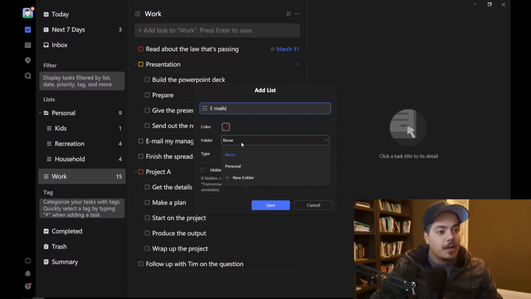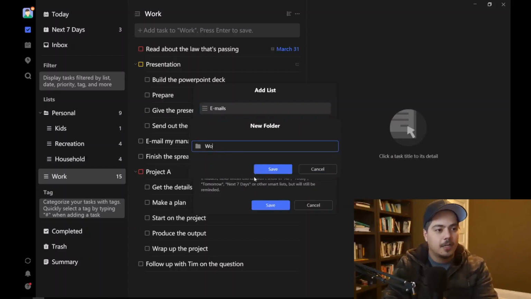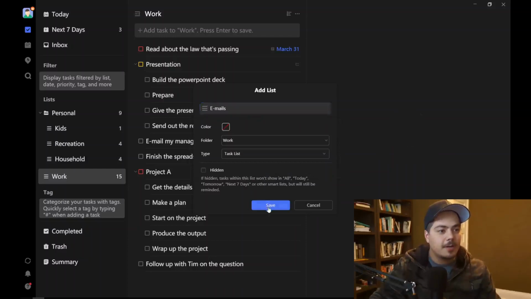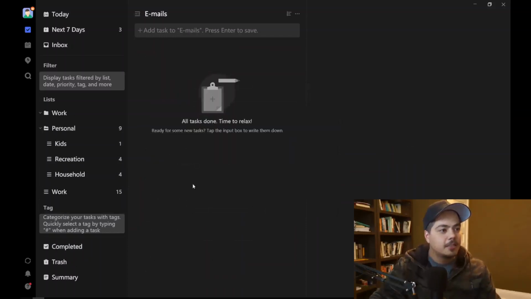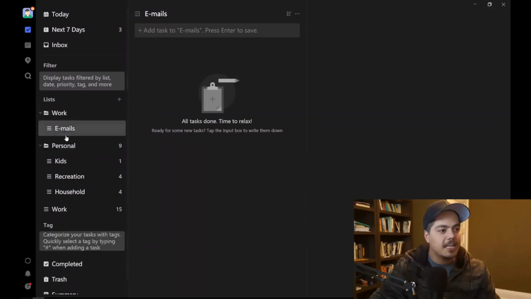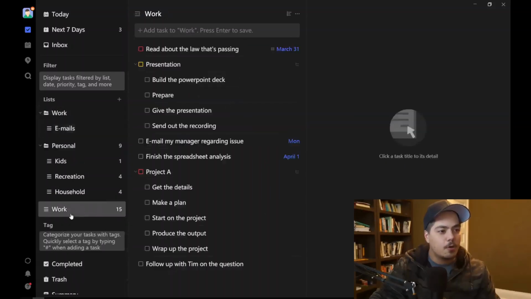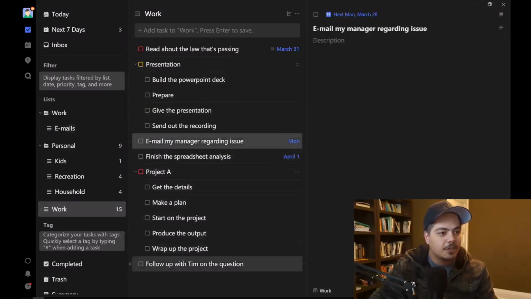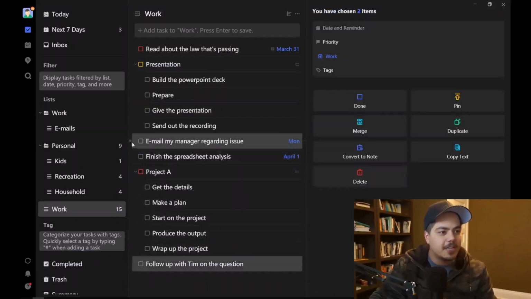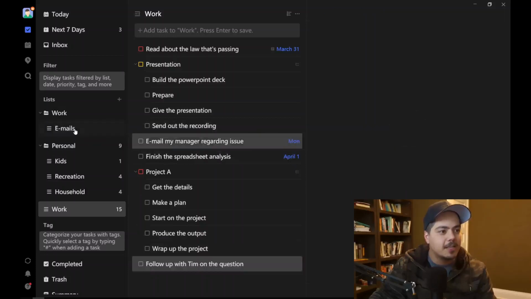For folder, I click on the drop down. I don't have a work folder yet, so I'm going to click new folder. I'm going to create a work folder, and I'm going to click the save button. So now I have a new folder up here, and underneath it is emails. So what I want to do is click on my old work list and just drag over email my manager, and also follow up with Tim. That's also going to be an email. So I'm going to drag that to the emails list.